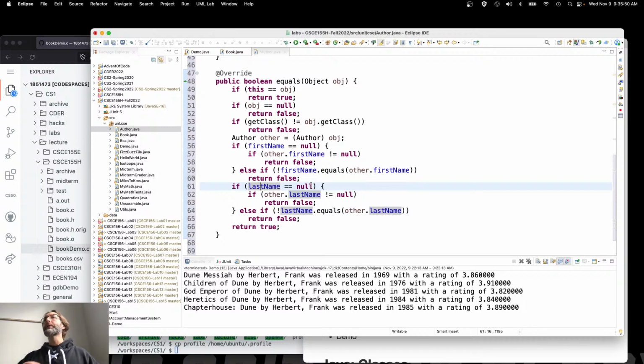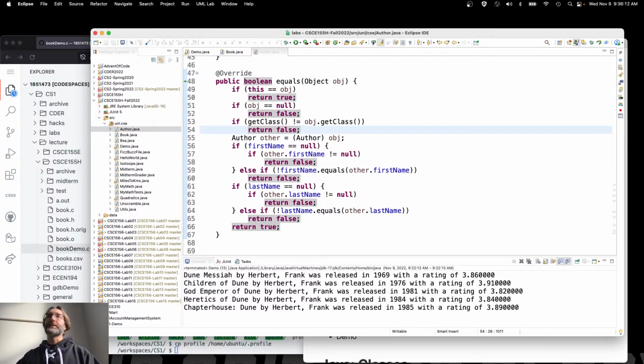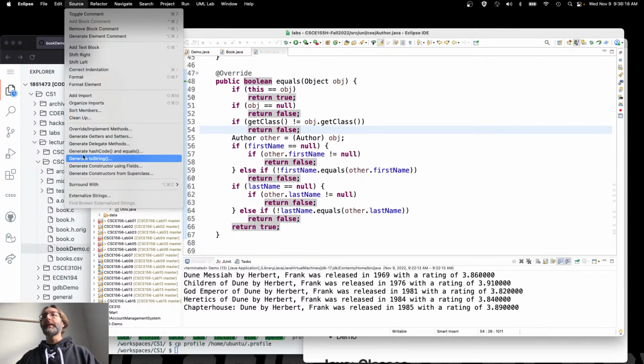If one is null and the other is not null, then it returns false. Otherwise, if the last name and the other's last name are not equal to each other, then we return false. Otherwise, after all of these checks, if everything checks out and they have the same first name and the same last name, return true. They're finally equal. Okay? And I am glad I didn't have to write all that out, because I would have missed one of those corner cases, or I would have missed the logic or something like that. Instead, all I had to do was edit, generate the equals and hashCode methods.